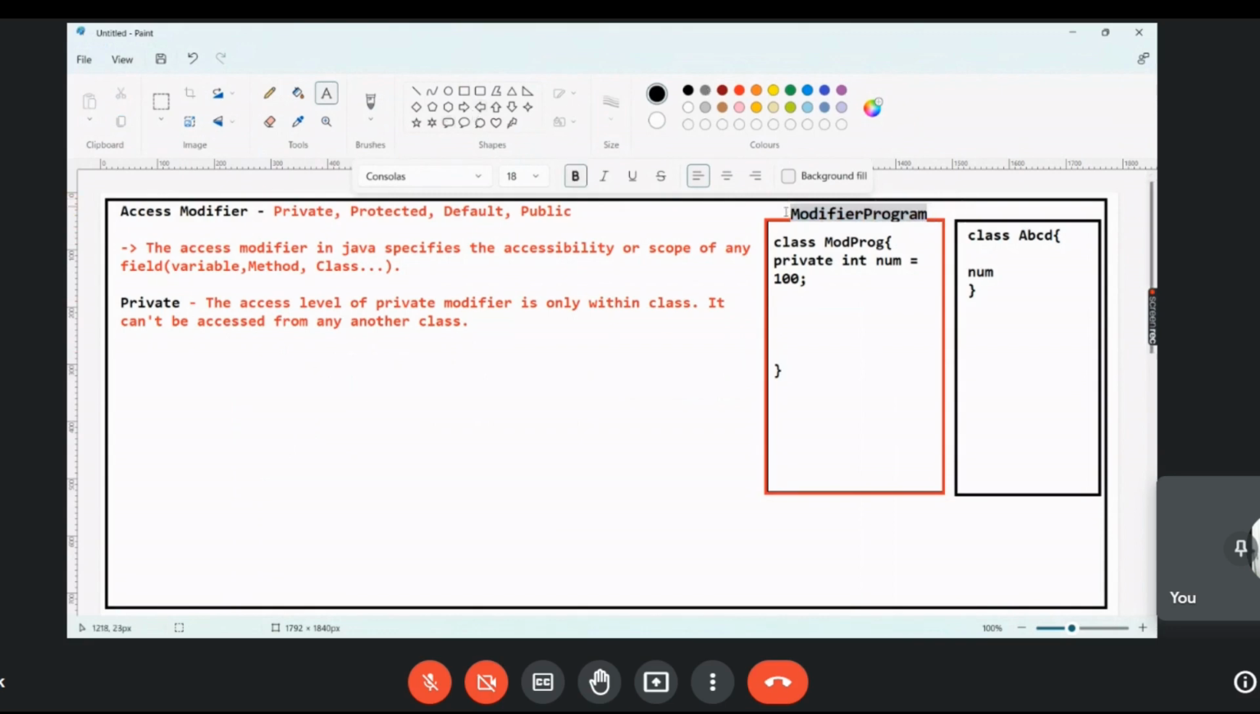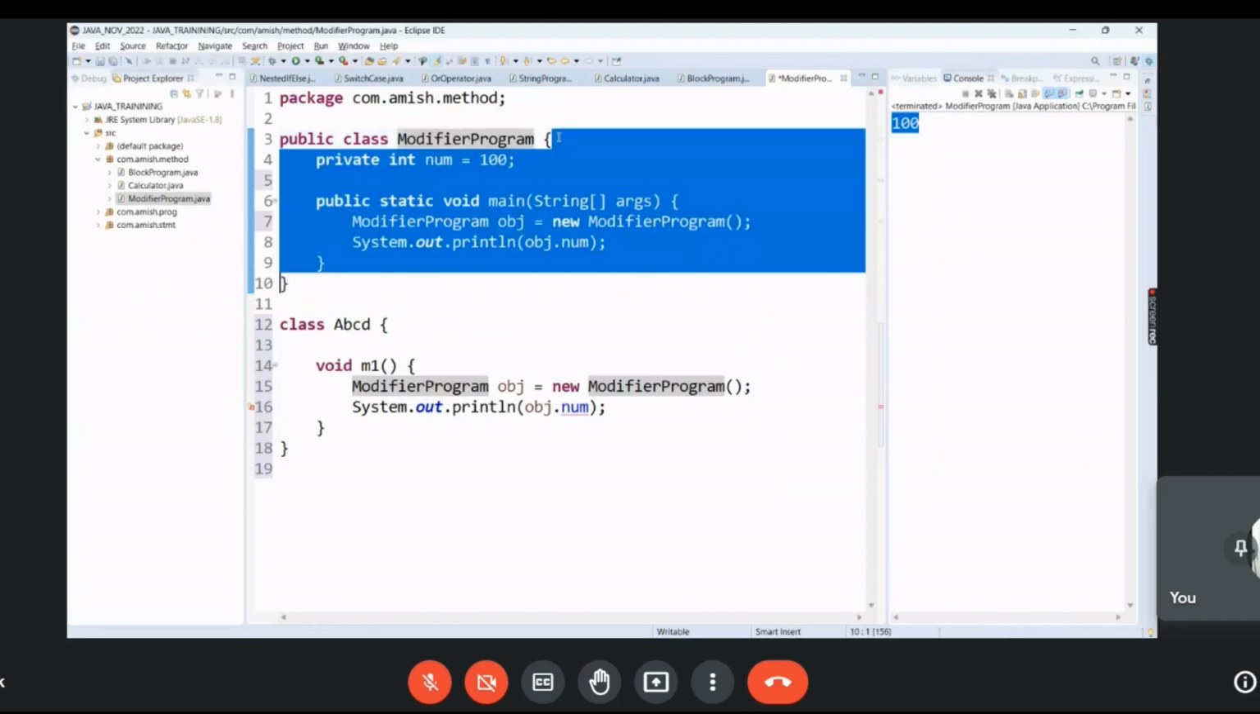So this red one is your modifier program class. Inside this modifier program class you have created your num variable, and you have made that variable a private variable. It means you cannot access this num from outside, right? We have created this ABCD class outside of this modifier program class. If you see here, line number 3, the modifier program block starts here, the scope starts here, and it ends on line number 10.